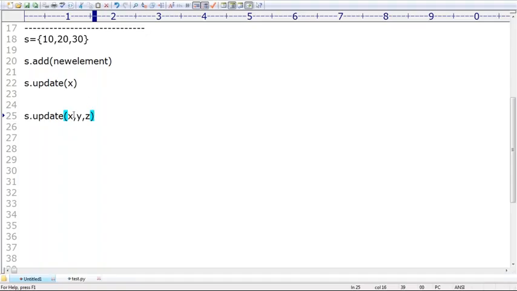Where each x itself is nothing but some sequence. It may be a list, a set, a string, or a range also. All these elements will be added to the set. How many arguments are you allowed to pass to update? Any number of arguments you can pass, where each argument itself is a sequence. Remember that. It may be a list, a range, a tuple, any kind of sequence.